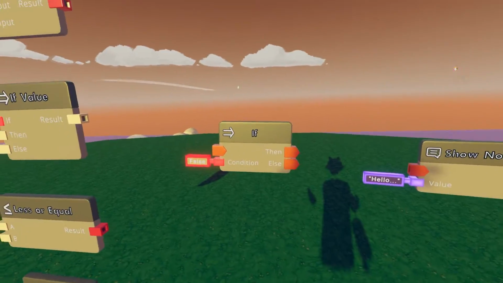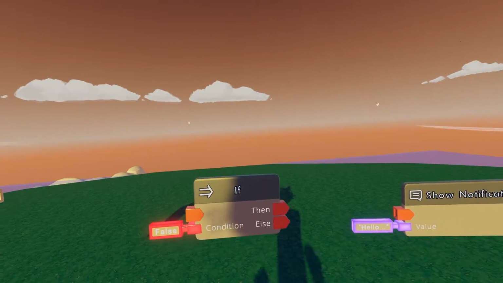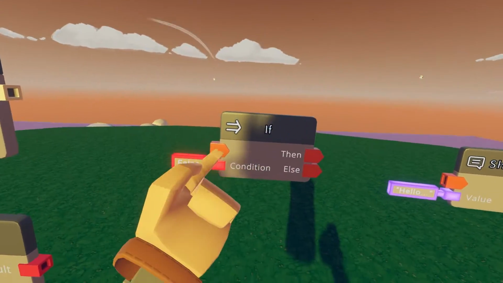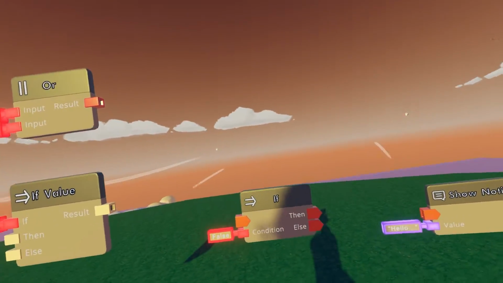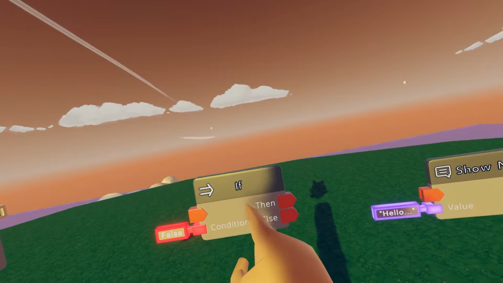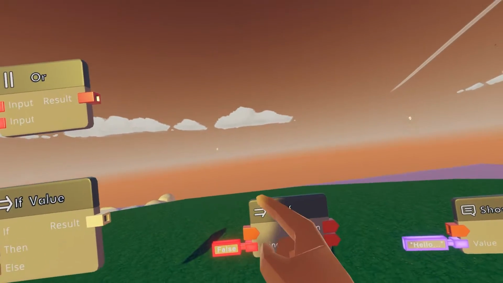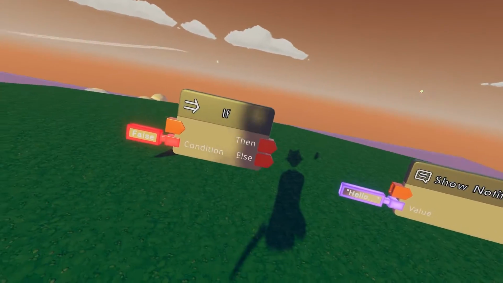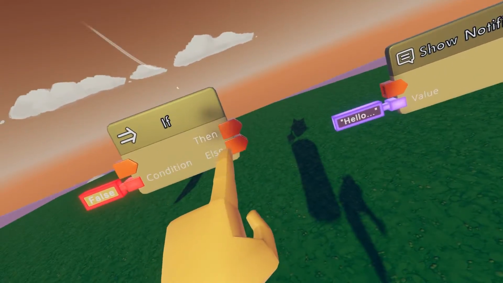The if chip is very simple. On the input side, we have an execution pin, meaning that as soon as we execute our if chip, the if chip will check if our Boolean right here is true. If our Boolean will be true, the chip will execute only through this pin right here called then. So in a sentence, if this Boolean is true, then do this. But if it's false, right, it will execute through this one.